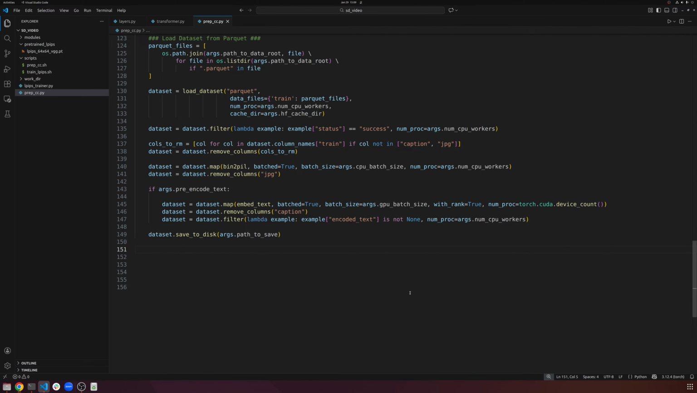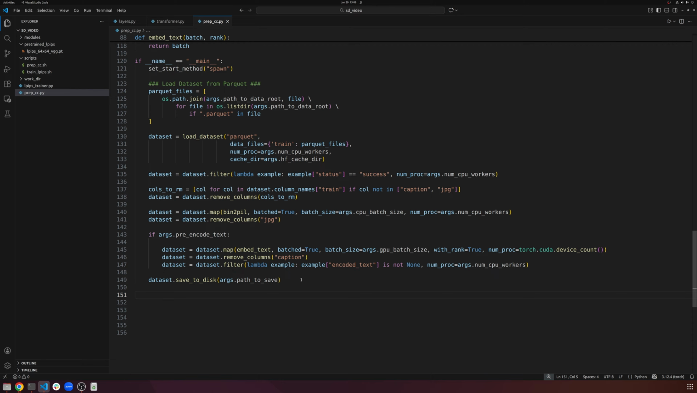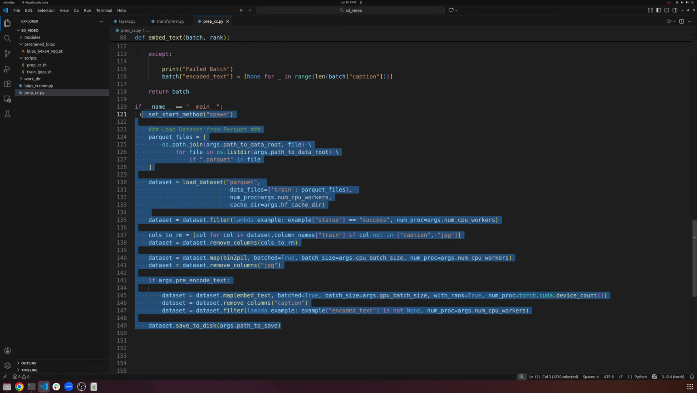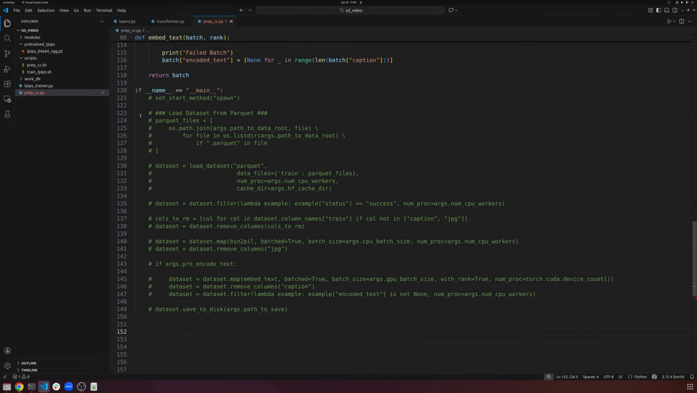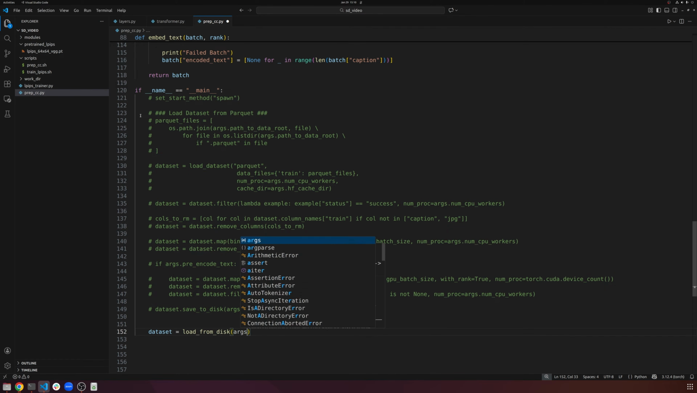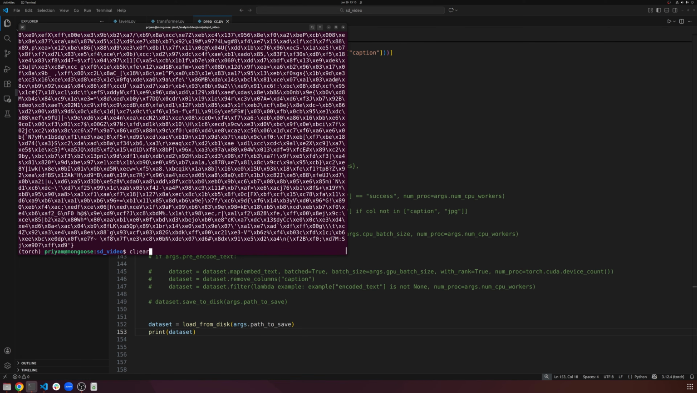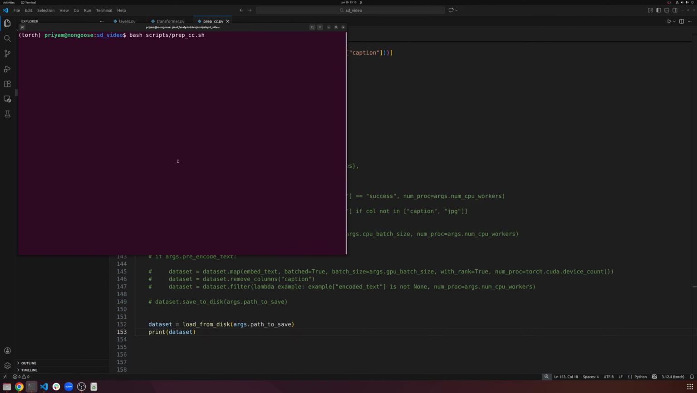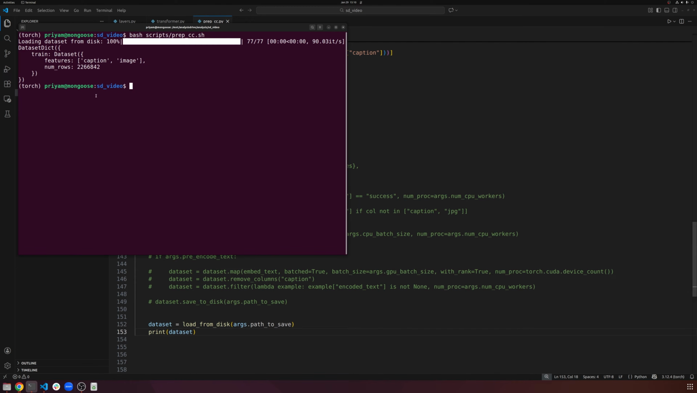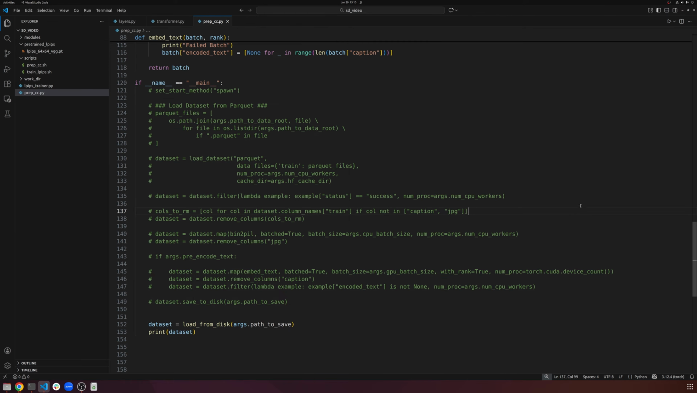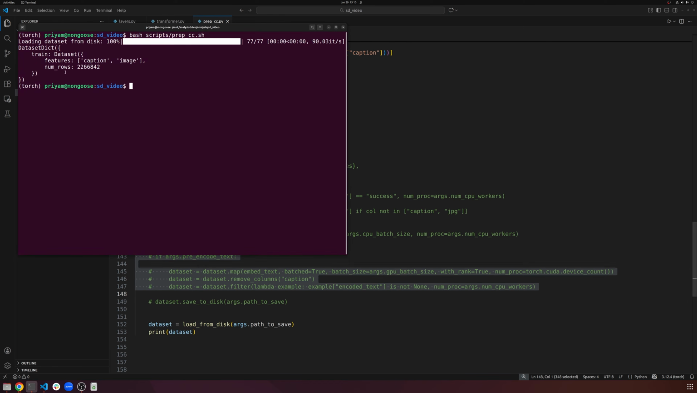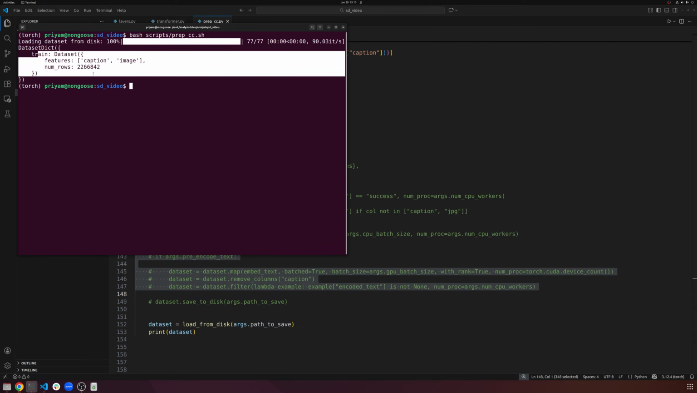Nothing too crazy. I do not want to run this for you because, of course, it's going to take a while. So we're going to comment that out and just do dataset equals load_from_disk args.path to save. Let's look at the final processed dataset. This should just work, I hope. This might take a second. There we go. In this case, we have our caption, because when I actually processed the dataset, I did not pre-encode the text. I don't think I had the disk space for it, and I was too lazy to wait, so that's fine.